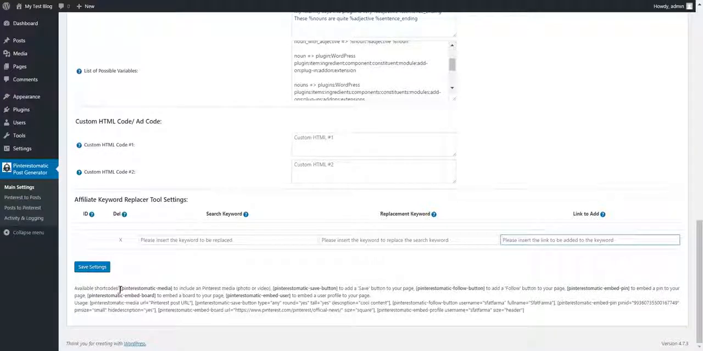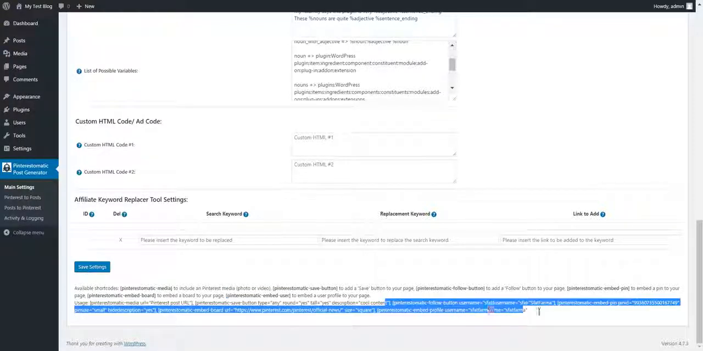Also, you have some shortcodes. Pinterest-o-matic media, to include the Pinterest media into your post, photo or video. Pinterest-o-matic save button, this will include the red save button to your blog. Pinterest-o-matic follow button, this will include the follow button. Pinterest-o-matic embed pin, this will embed the pin into your content. Embed a board, this will embed a full board into your content, or embed user, this will embed a user into your content. Usages are, examples are here.